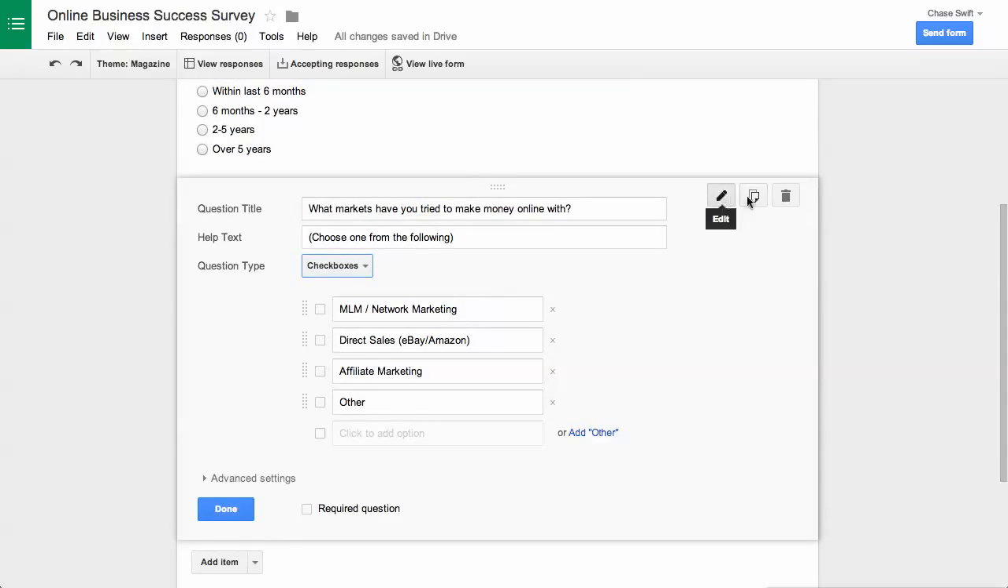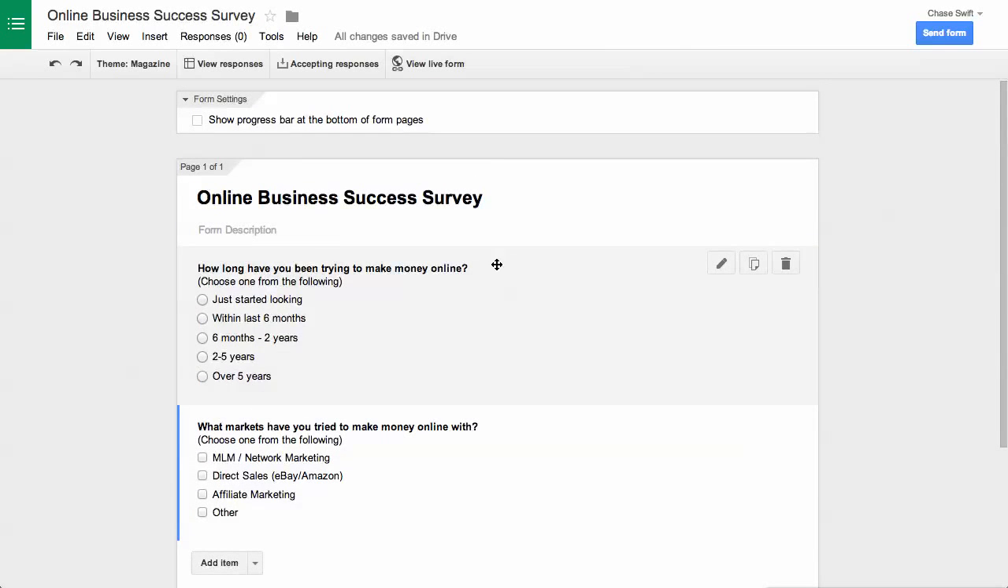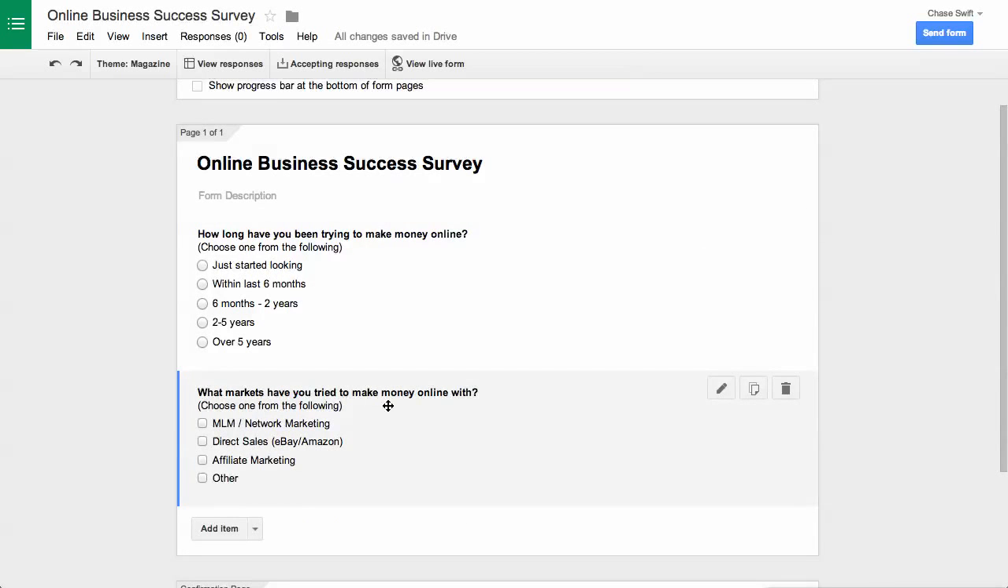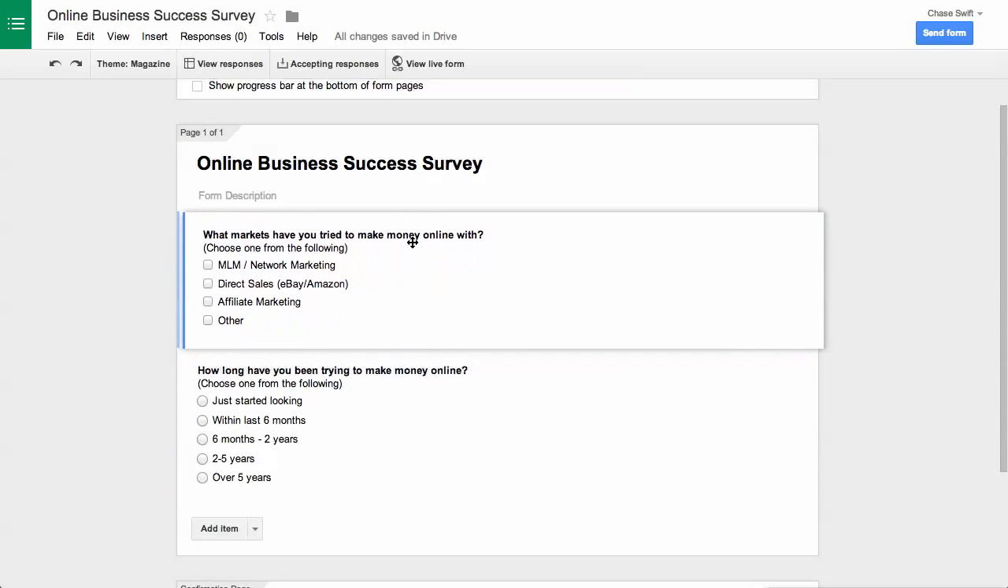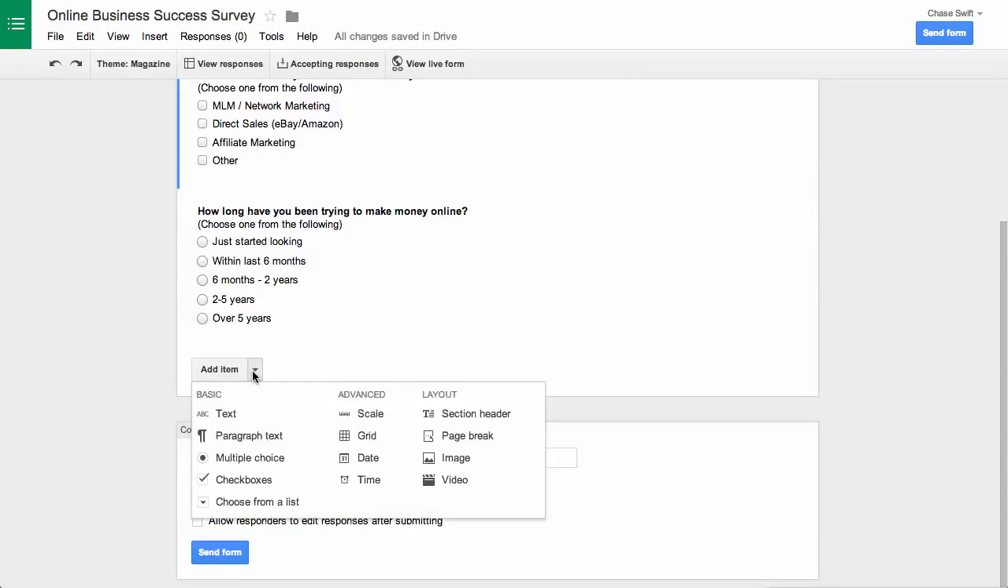And this will allow you to edit. Oh, and this will actually allow you to duplicate. That's really cool. So if you have a very similar form, you can just duplicate it, and then the trash can would delete it. Okay, so let's click done on that. Now I have two questions, and actually you can move them around. So if you want to have this question up front, you can move it, or if you want this one back up, you just move it. Okay, it's pretty cool.